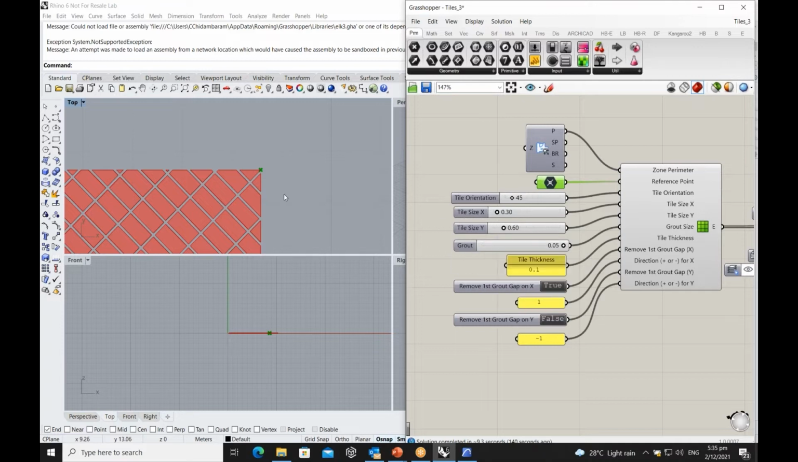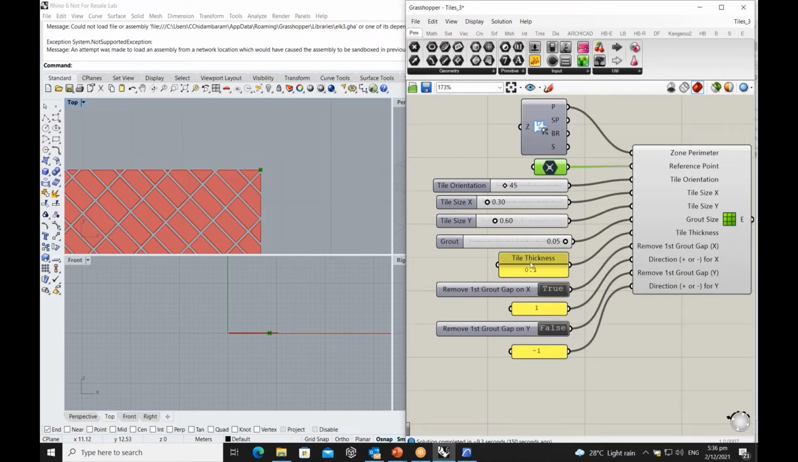And also the grout size. So for construction details, you need to have this grout size, and this is the tile thickness. I'm using just a panel here to do it. So instead of using the slider, we can also use the panel to get the input. So you can give the input with the panel.